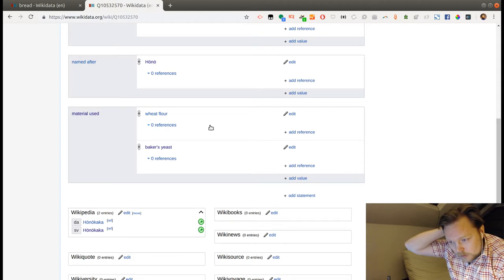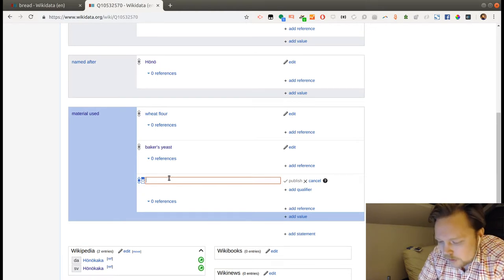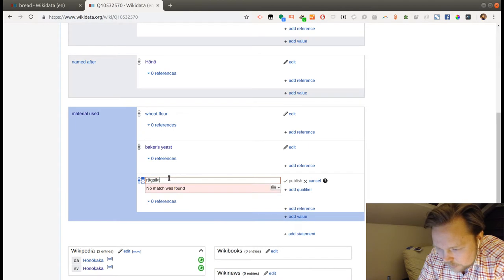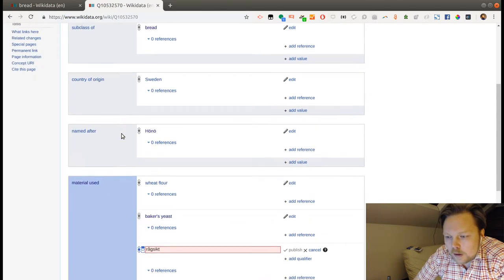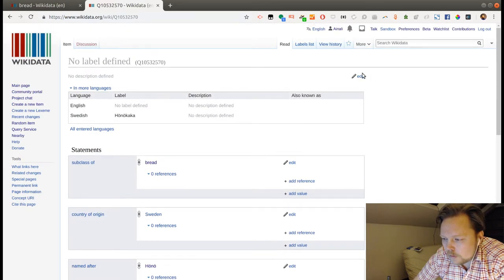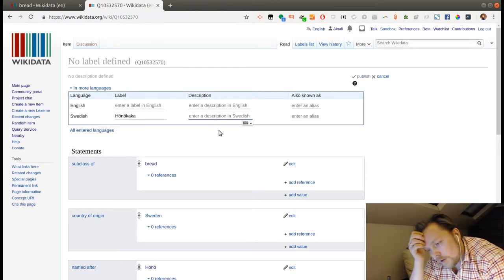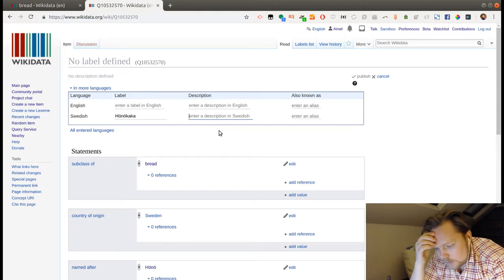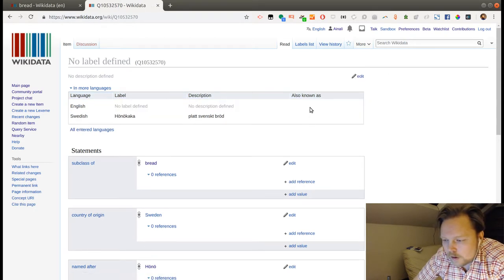Then we need some sort of rye flour, but we don't want the regular rye flour. We want the, I don't even know what it's called in English. In Swedish it's rågsikt. No match was found. Yeah, I think I actually made a note of it. It was missing. So here we have a new, I'm just going to add here. I'm just going to do a simple one there.